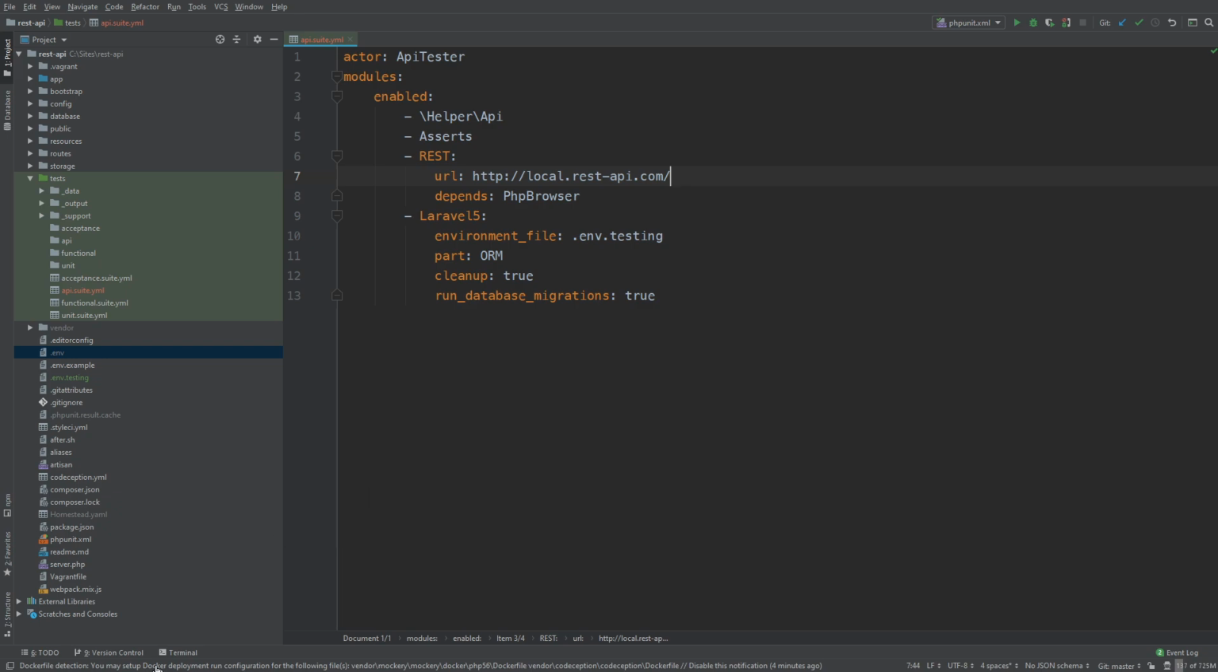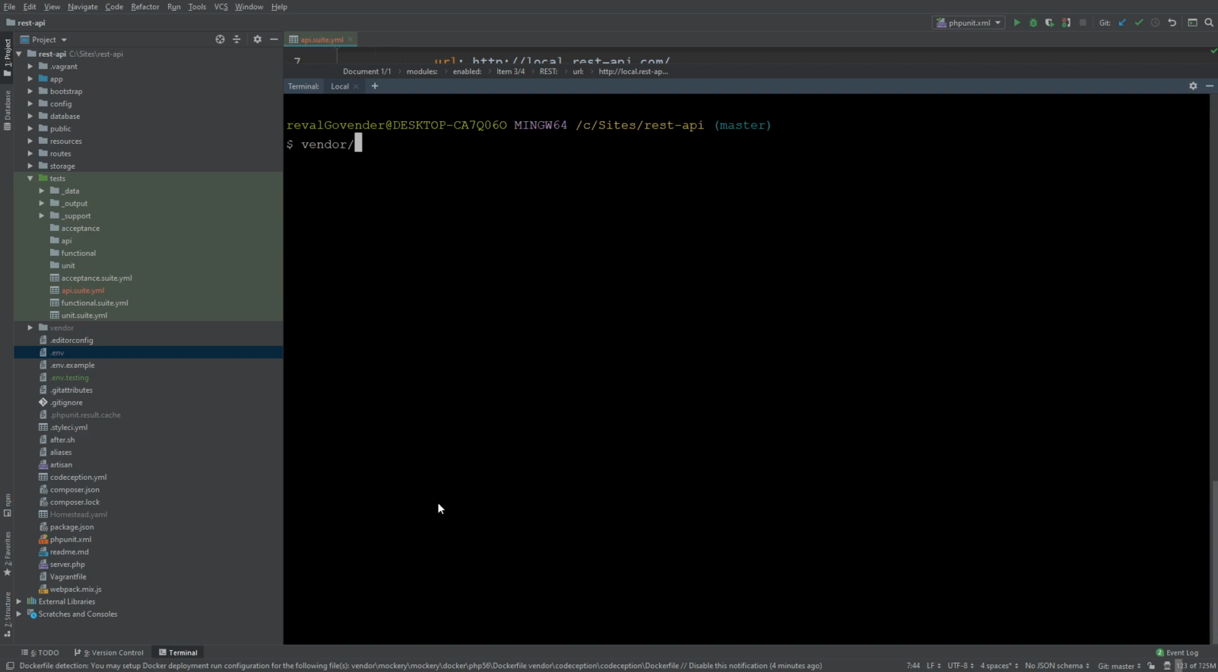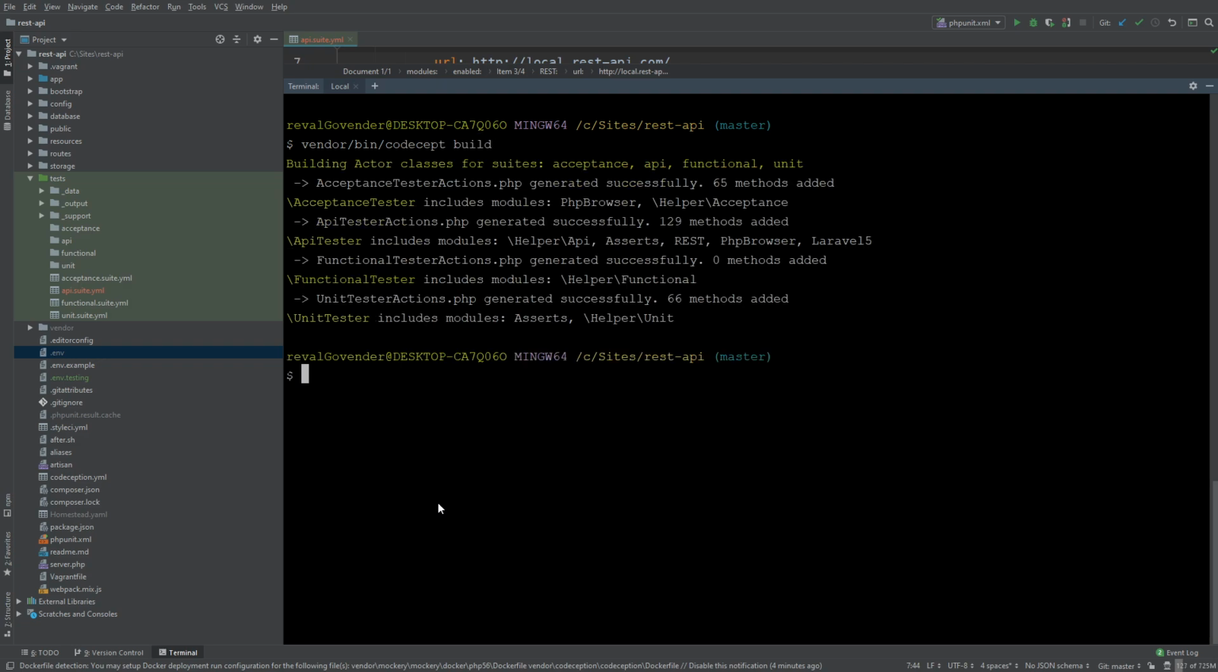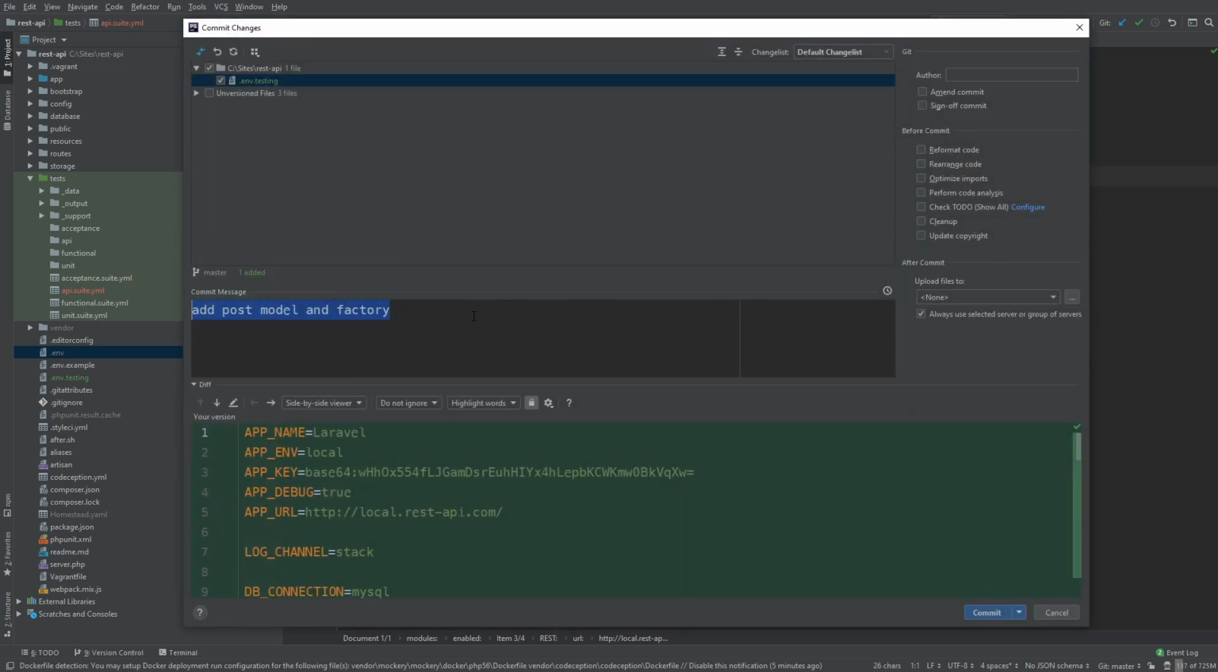Now we have our suite defined and we also have our env.testing. Let's run vendor bin codecept build. If this successfully runs, then we can assume that our test suite and our configuration for our test suite works as well. So now we can just commit our files.